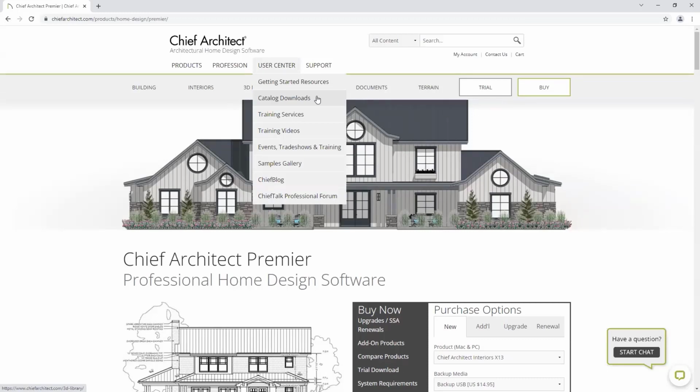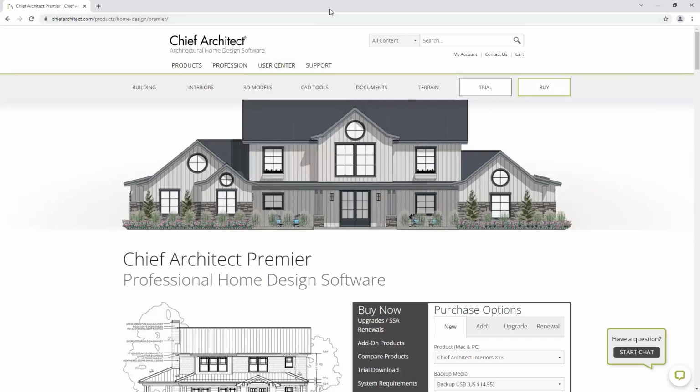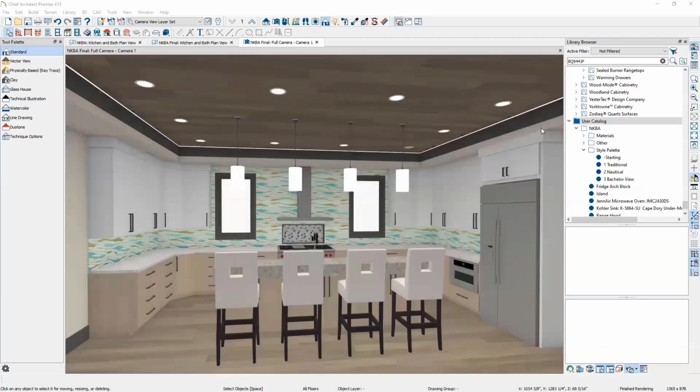Okay, and then from Melissa, can you use the physically based function with the interior version? You can, yep. So for the rendering features, the Premiere and Interiors version both have this physically based ray trace feature if your computer hardware supports it.